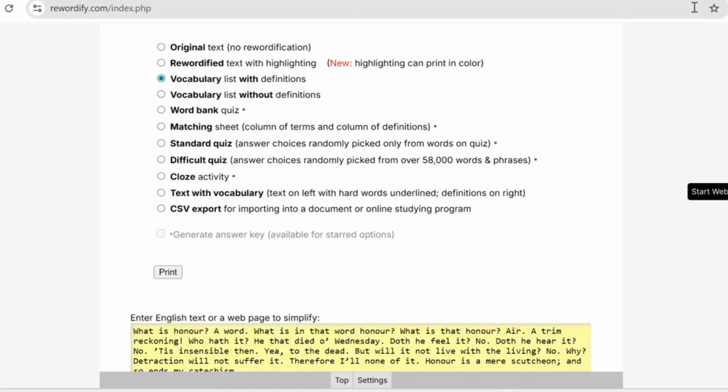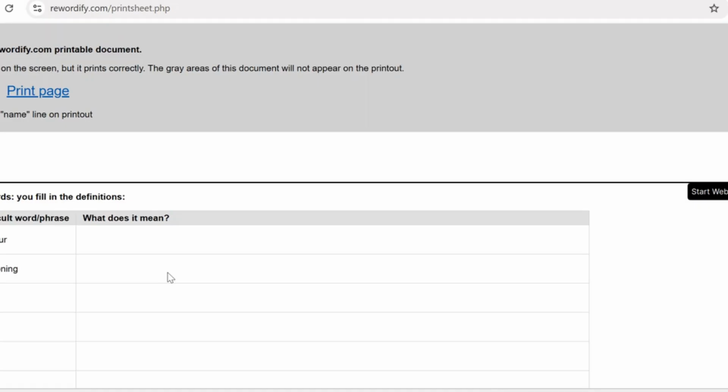If I don't want the list of the original vocabulary plus the synonyms and explanations, then I can also ask the tool to provide me. I just click on the vocabulary list without definition, and I click on the print.